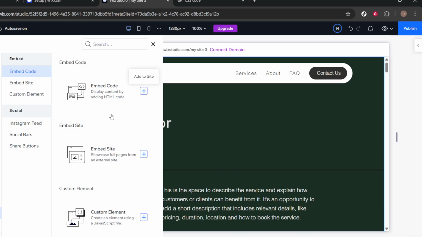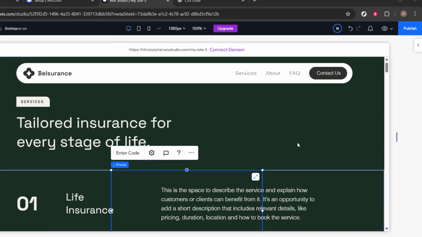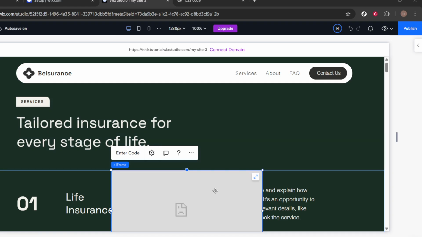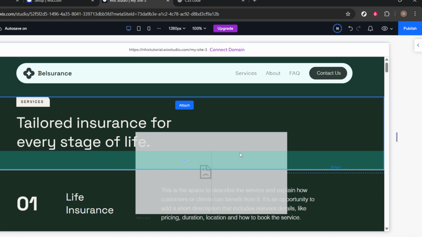Click the embed box and choose Enter Code. A code editor will open. Paste your CSS into the editor. If the editor expects HTML, place your CSS inside style tags so it's interpreted correctly.